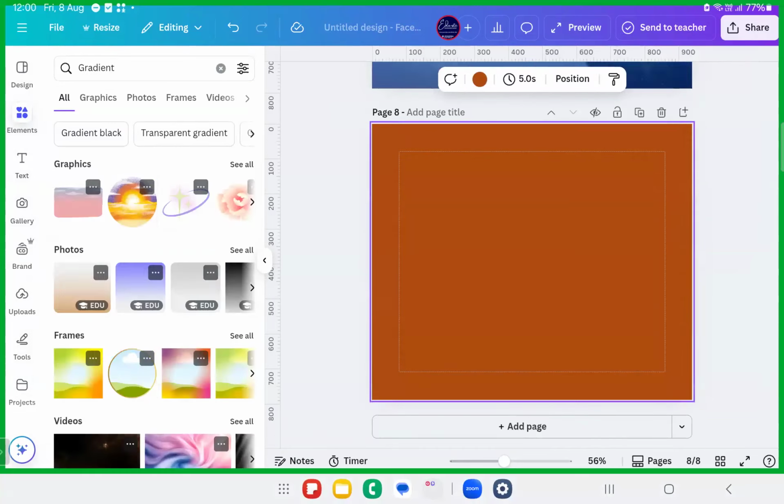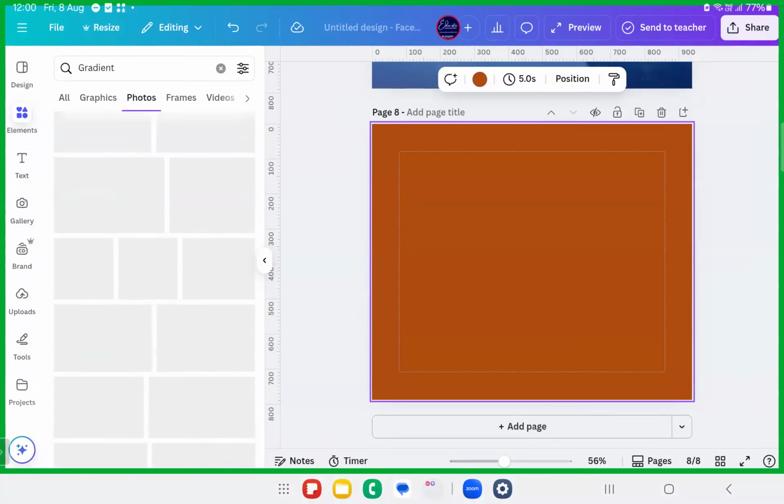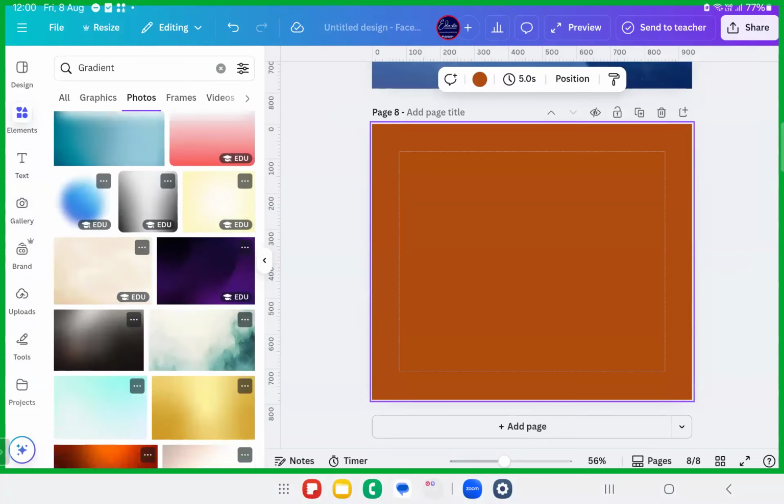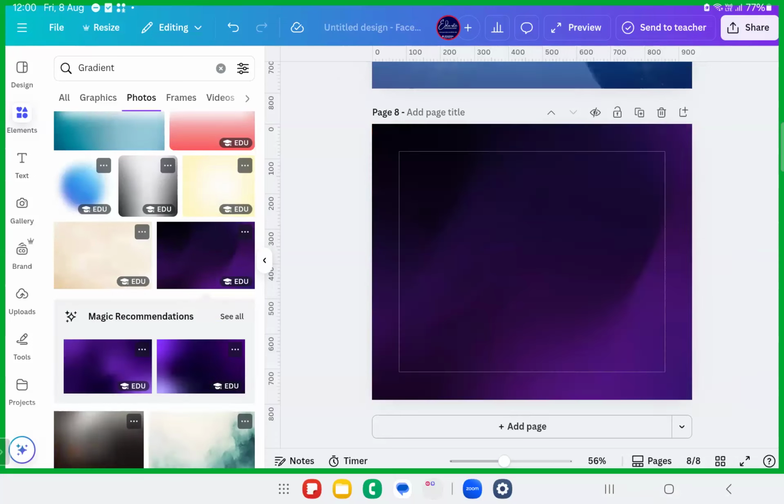I'll add a new page and see here, you have it in the format of photos. You can take whatever photos you want and add it over. For example, this one: click on the three dot button, replace the background.